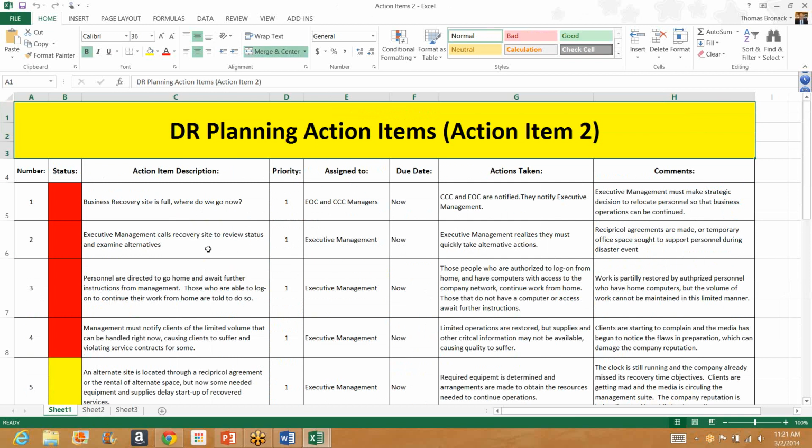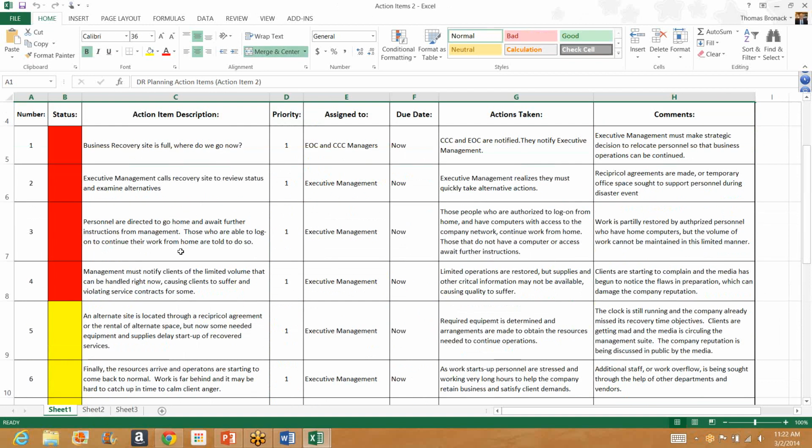Executive management makes a plea to them. Unfortunately, there's no room for them. You're going to have to do something else. So a reciprocal agreement has to be made, or a temporary office space has to be sought. So we either have to go to somebody else who has extra space, or we have to go find some sort of office location where we can put our staff. Personnel directed to go home and await further instructions. But those who are able to log on to continue work from home are told to do so. Those people who are authorized to log on from home and have computers with access to the company network continue to work from home. Those that do not have a computer or access await further instructions.